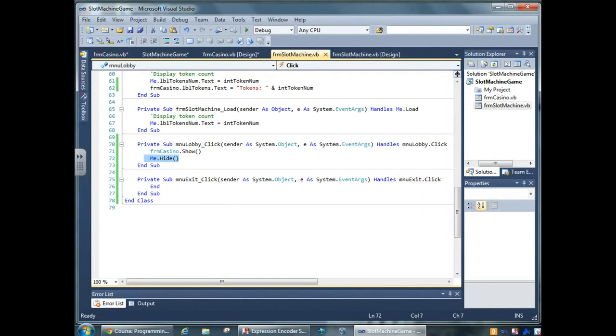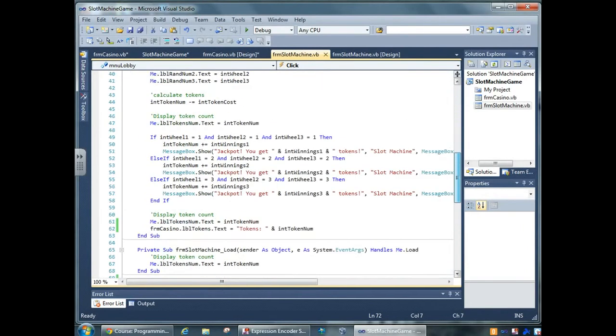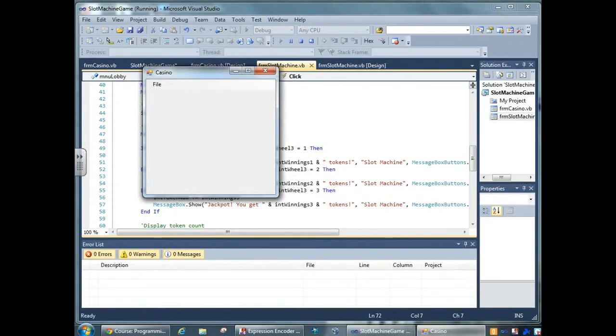So if I want to hide this form and go back to the casino form, that's all I have to do right there. Okay, so let's see. Did I get everything put in here? Just want to double check to make sure we got things in here. So when I start this thing now, the casino form shows up.